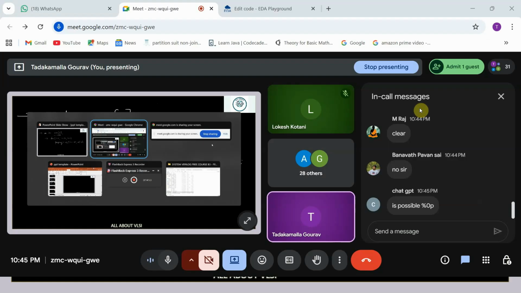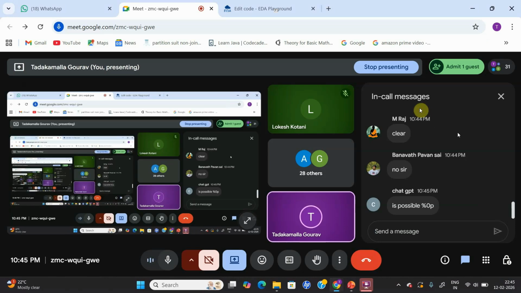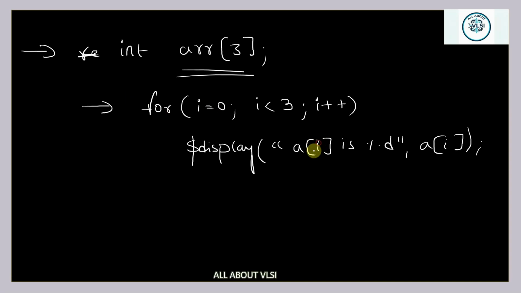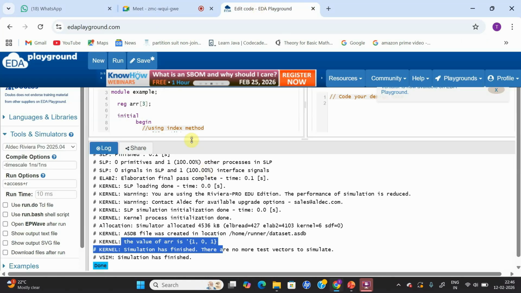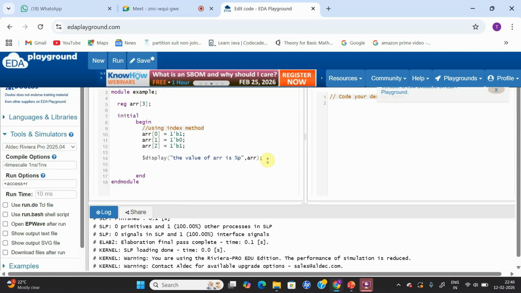Let me display it. Yeah, %0p is also possible. You can use it. Is it clear? Sorry, here %d or %b if you want to have it. Let us see here. Let us use a for loop for using it.